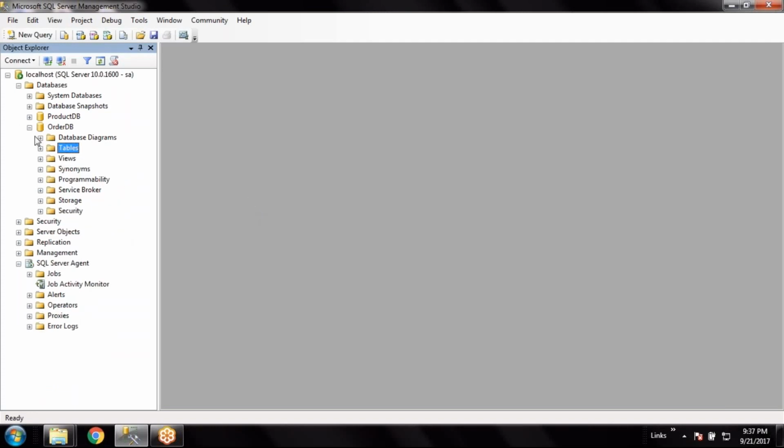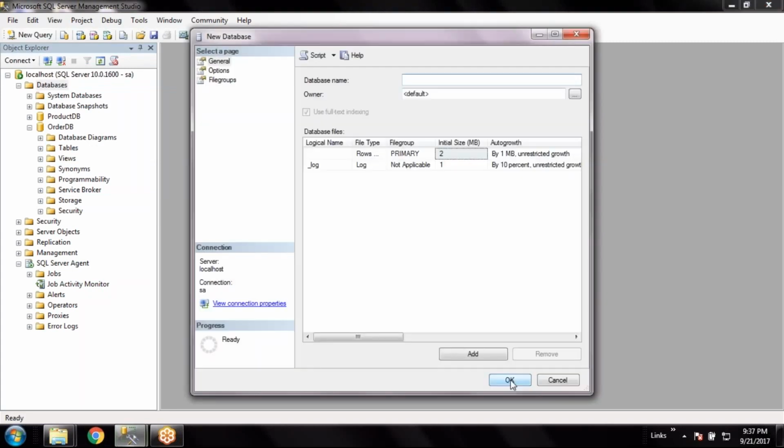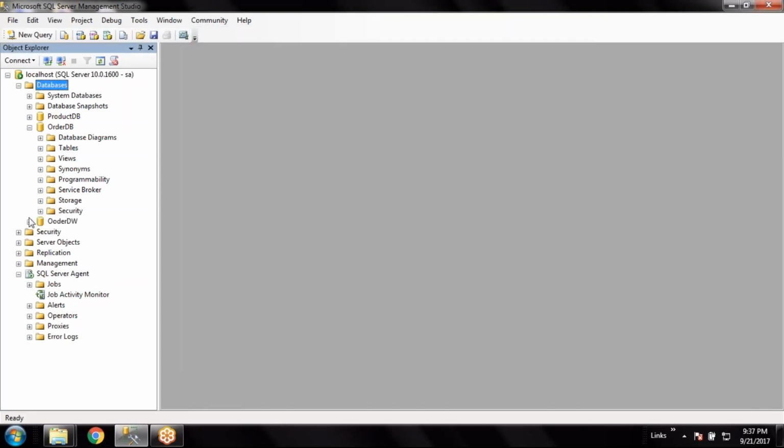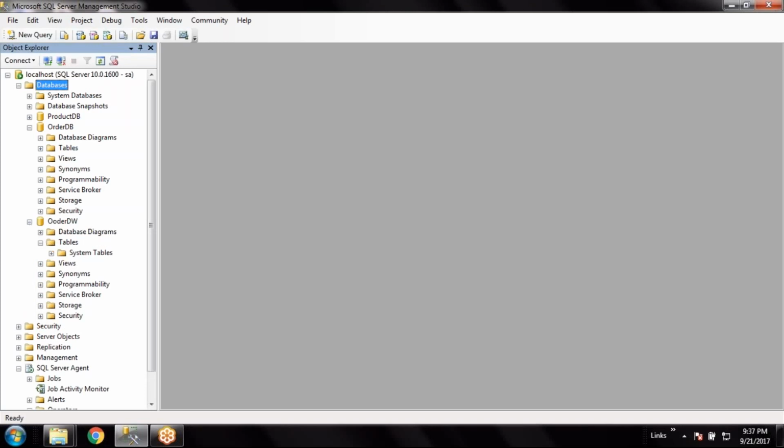Say, to create a job, I will create a data warehouse database. Just assume my data warehouse is on another machine and this order DB is on another machine. Now I will do it. Right click, create a new database. So I am going to create a data warehouse here, order DW, data warehouse. Now this is a data warehouse. I don't have any tables here.